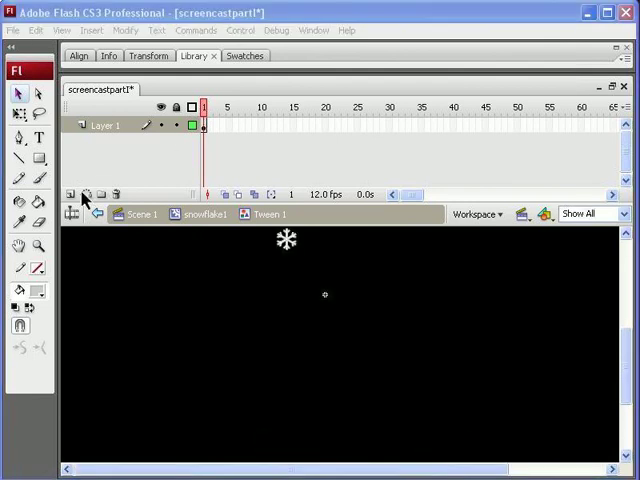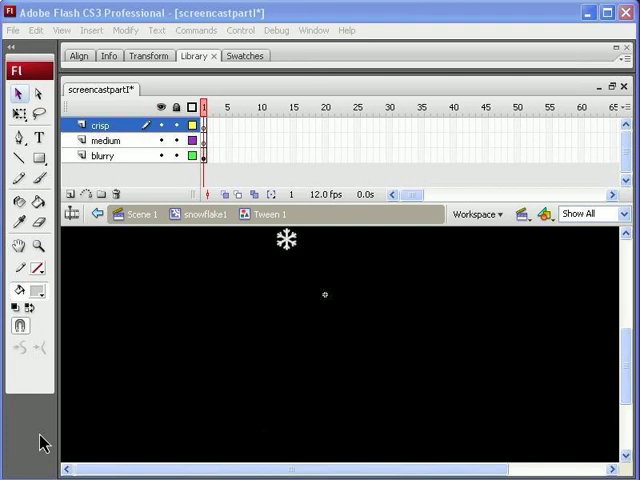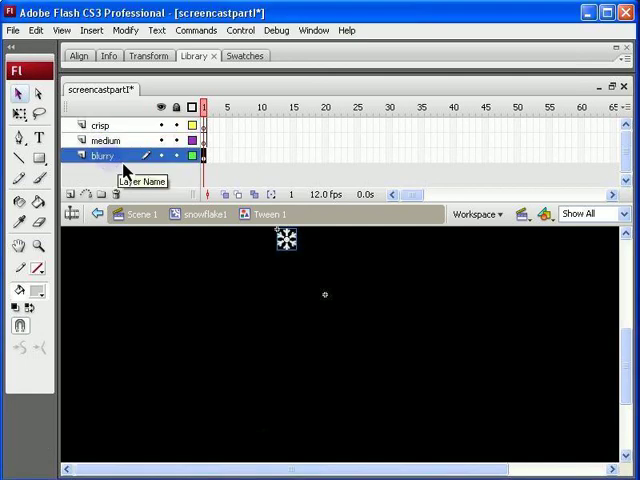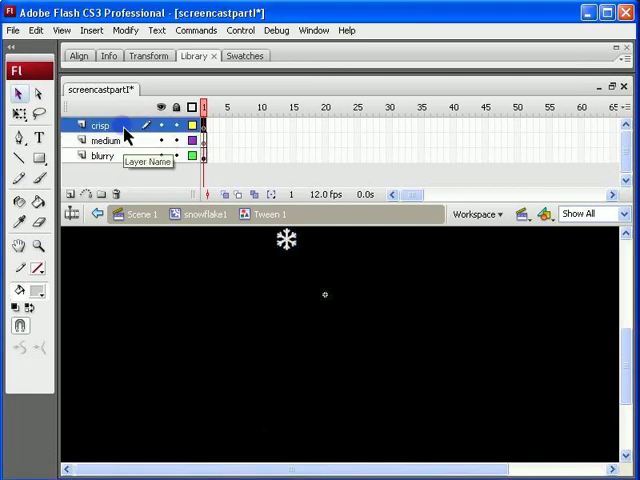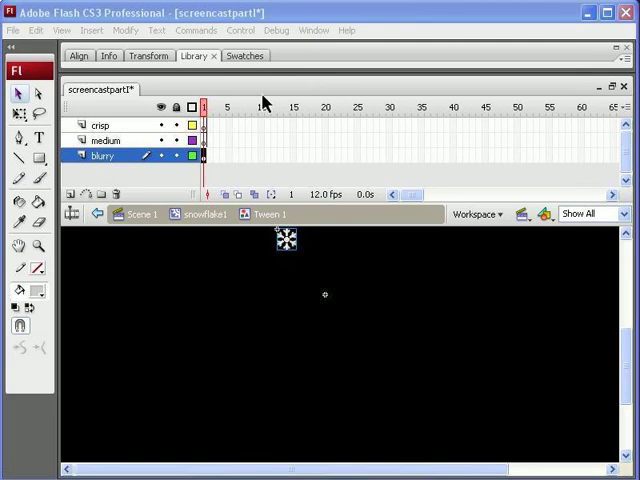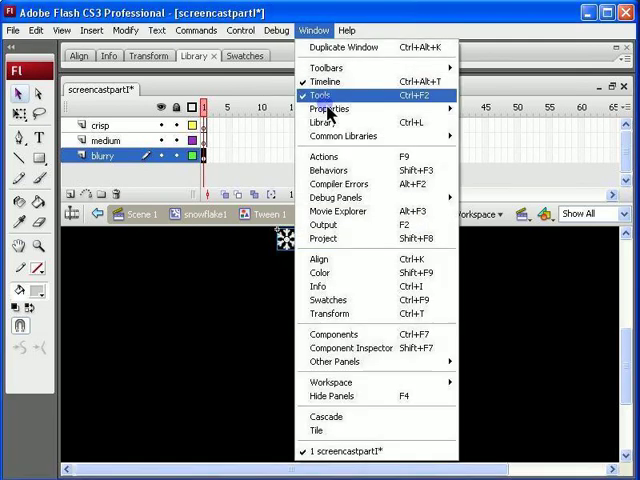Now what we want to do is create 3 layers. With these 3 layers, with the first one named blurry, the second one medium, and the third crisp, we are going to change the blur on the snow. Now we have to open up our properties panel. So just go to Window, Properties.